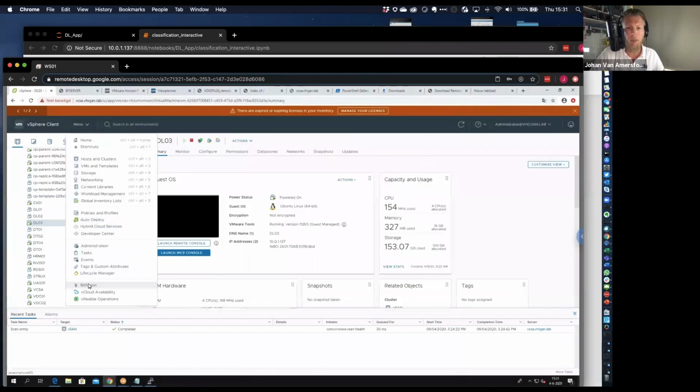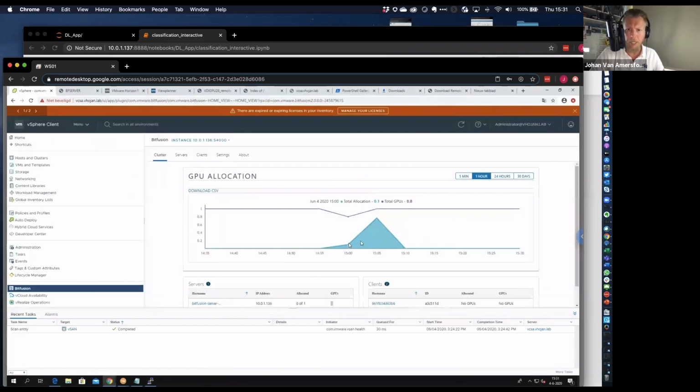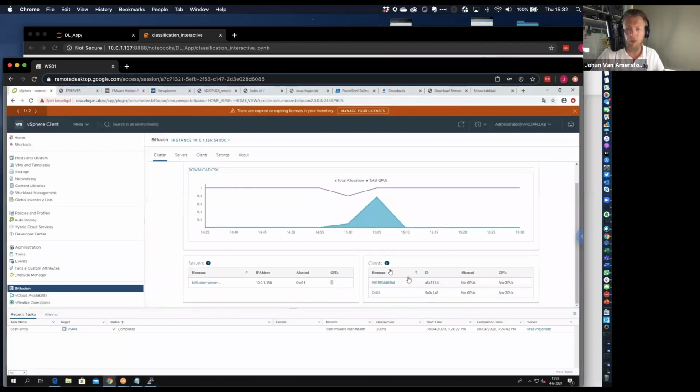If I open up Bitfusion, you can see here that a couple of minutes ago, or half an hour ago, I had a GPU linked. If you check out the clients that I have, with the Bitfusion client called FlexDirect running on it, I have DL03 as a virtual machine, and I have the container instance. Both currently have no GPU allocated, right? So my Bitfusion server has one GPU, but it has 0 GPUs allocated.